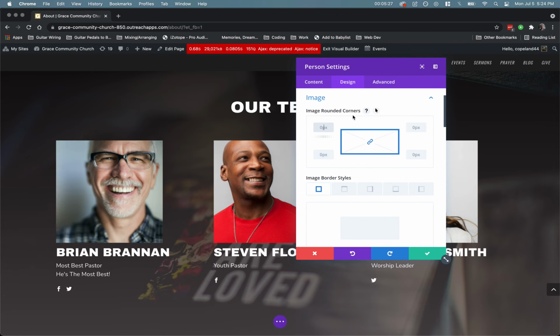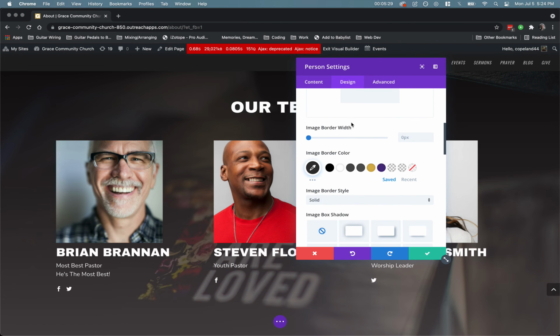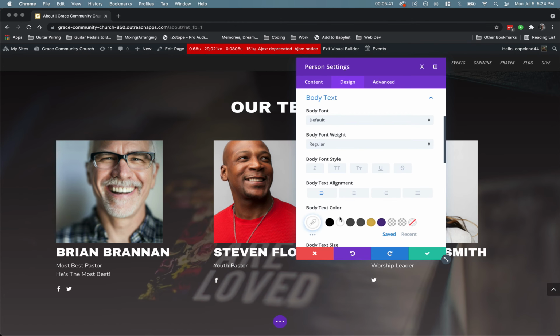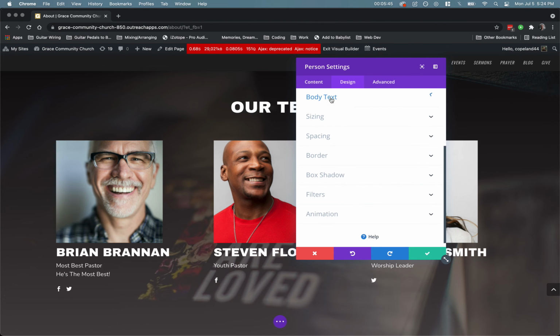So that is how you edit the image corners. I wanted to see if there was one thing. One thing I don't like is that these are both the same. So if we wanted to change the body, oh, this is all of it. Okay. We're kind of learning together. This is web development.